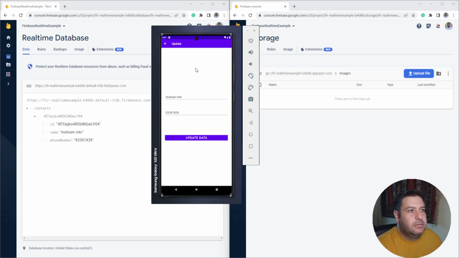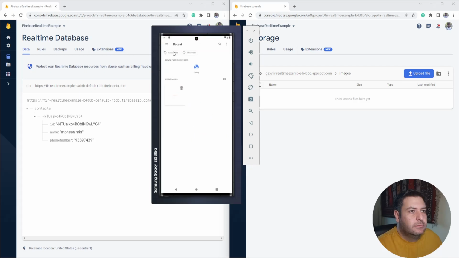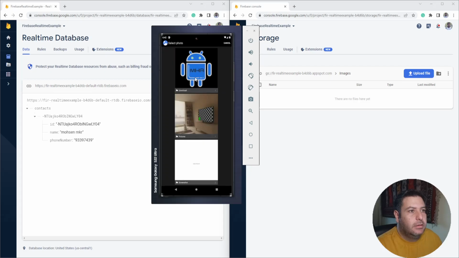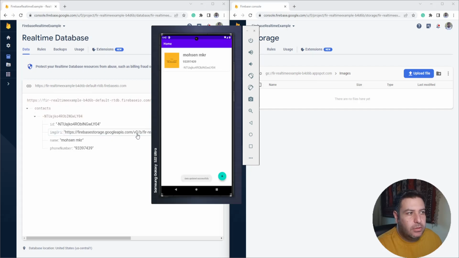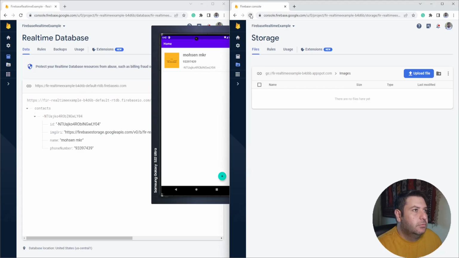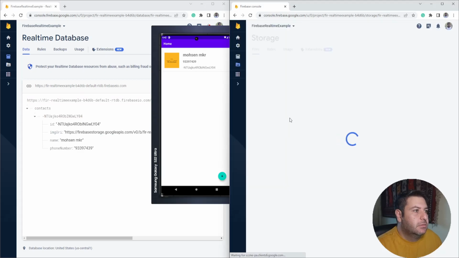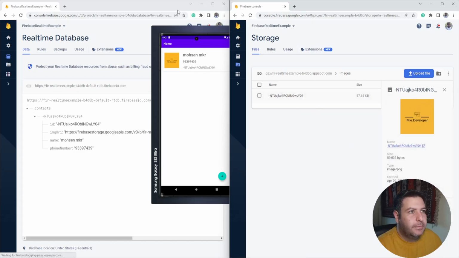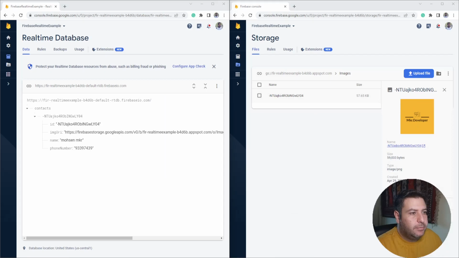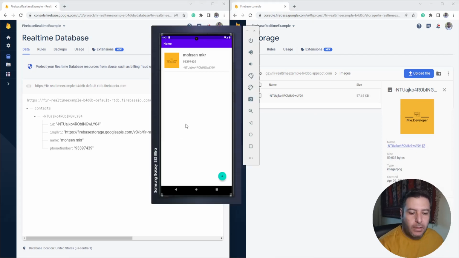The last case, change image, the gallery, and checking this yellow image and update. Here is the URL, and I'm going to refresh this page, and we have this yellow image here. Okay, the app is working like a charm.